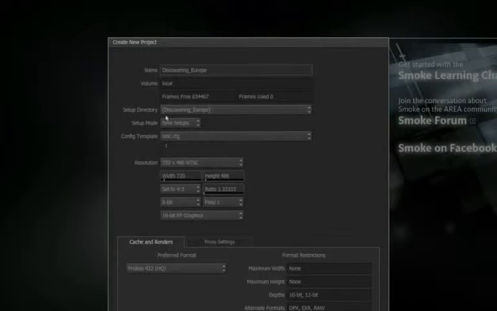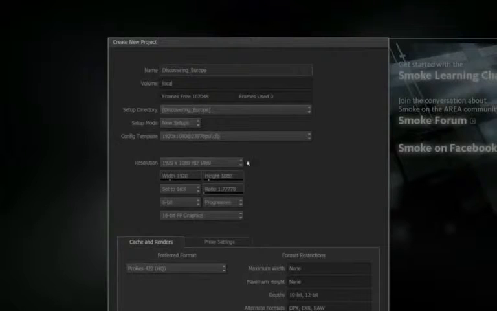So let's jump down to our resolution settings. By default, you can see it reads 720 by 486 NTSC. Clicking on this list, you'll see a host of default setups you can choose, or a custom resolution if needed. I'll choose the 1920 by 1080 HD. Now below you'll see all the parameters are automatically set to match the standard settings for this format, meaning the aspect ratio, the bit depth, and the field or progressive option.